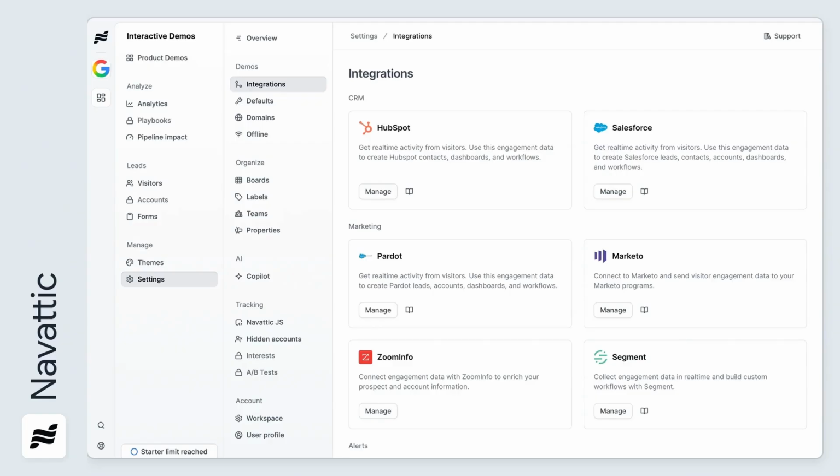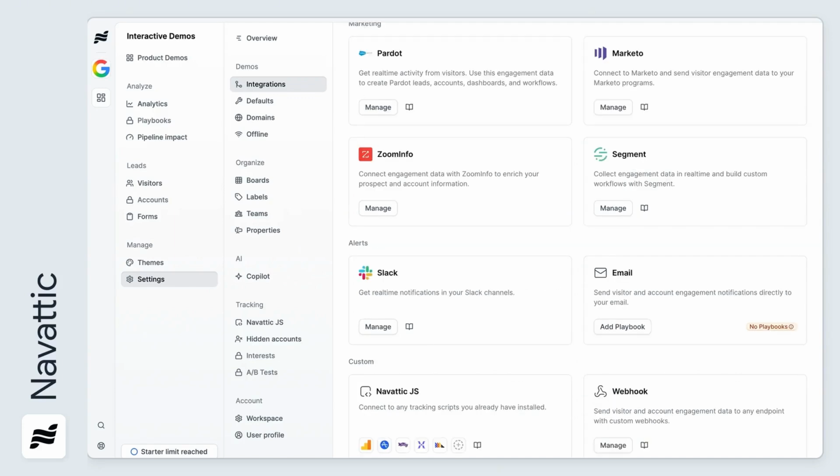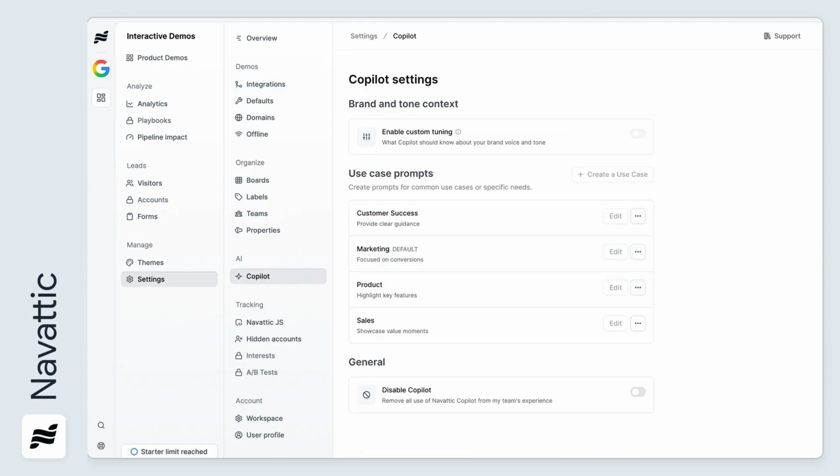Settings, where indecision gets an official panel. Explore integrations with services like HubSpot and Salesforce. Then, manage or add playbooks. Now let's look at disabling Copilot AI. Disable Copilot in settings. Copilot is now off, confirmed by a notification.